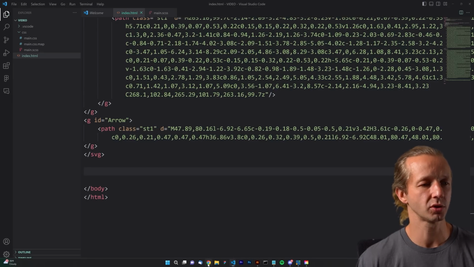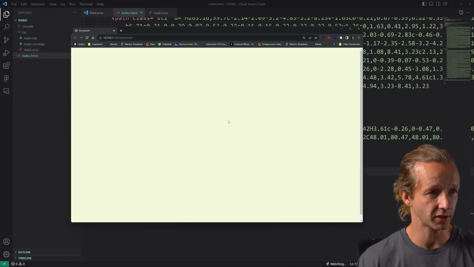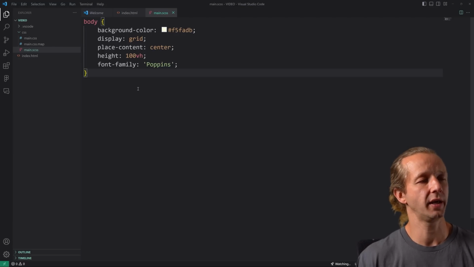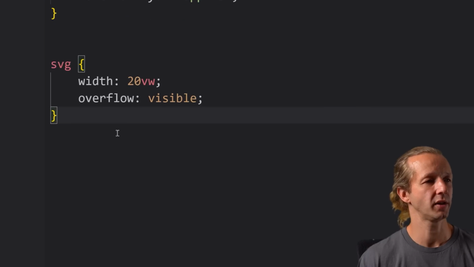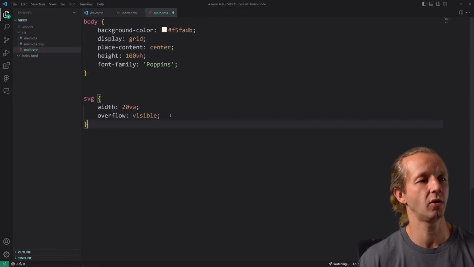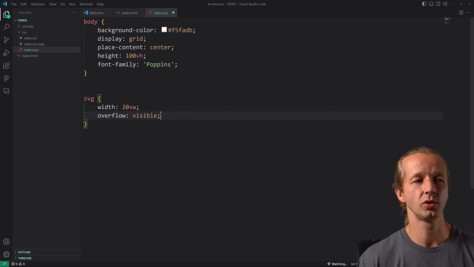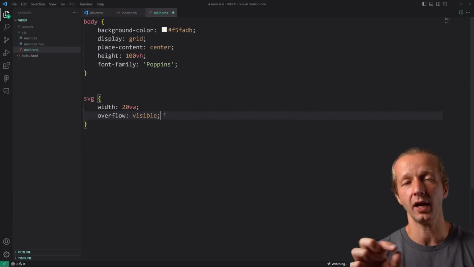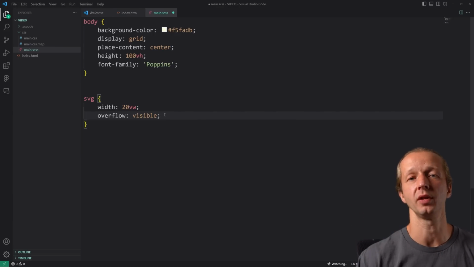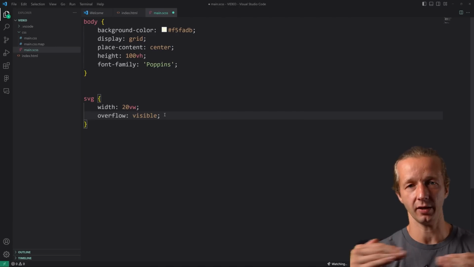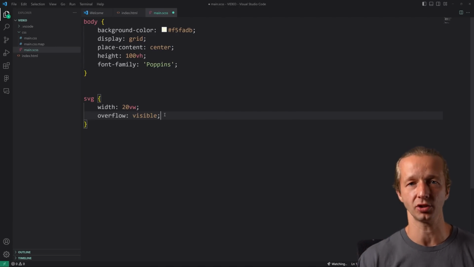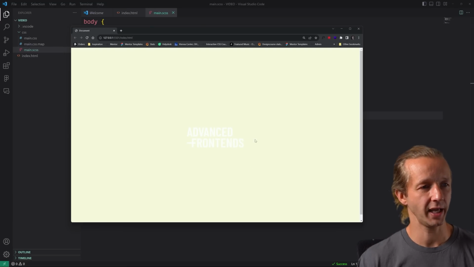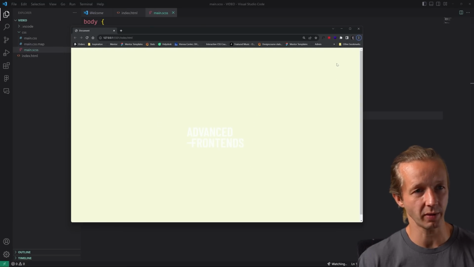So if we save this, we'll see at this point in time, we can't even see the logo. That's because we need to go over to the main file here. And we're just going to give it the SVG itself, a width of 20 viewport width, and overflow is going to be visible. If we don't do overflow visible, the SVG container itself acts like a mask. So like if I move that arrow around and I want it to push at the very bottom of the viewport, then it's going to get hidden by the defining boundaries of the SVG. But overflow visible helps prevent that. All right, so we can't see it because we're dealing with this background here.